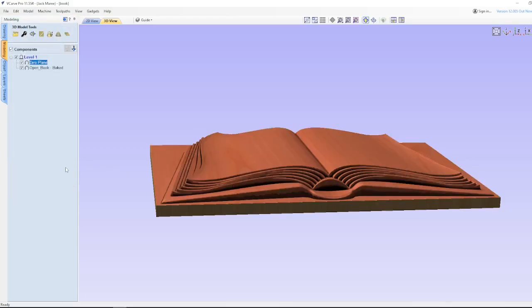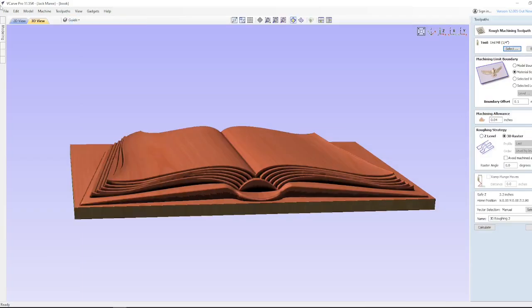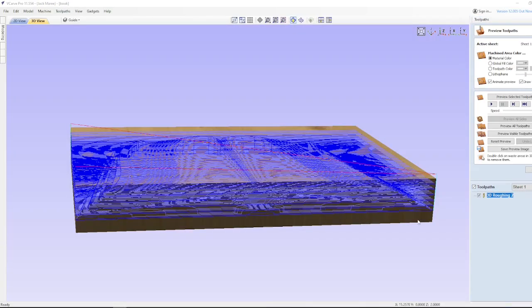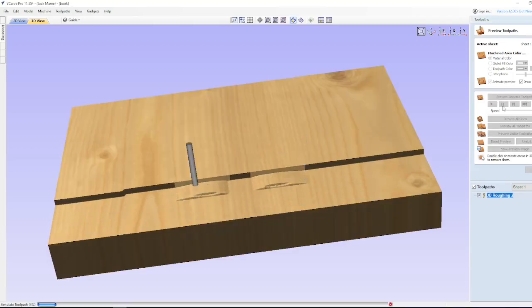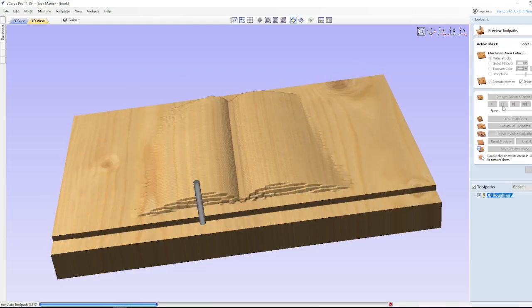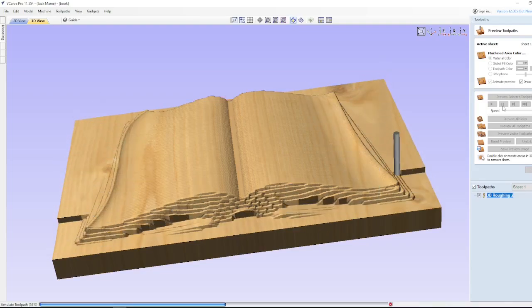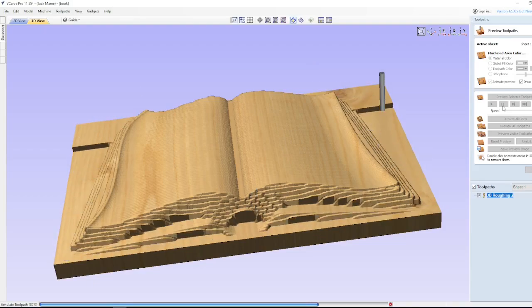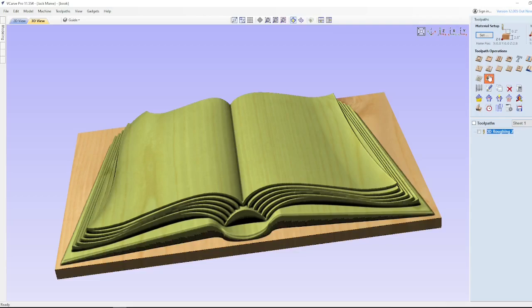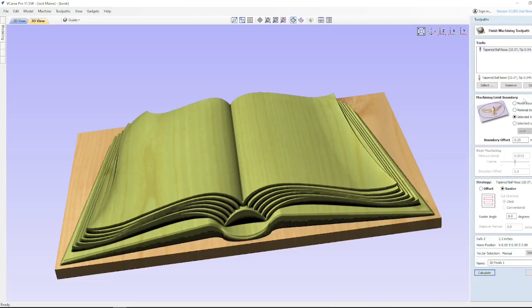We'll go back into our 3D roughing and we'll recalculate. This time we're not using the vector. We need to go to the material boundary. Recalculate. Preview that toolpath. And I think it looks pretty good. We'll run our finishing toolpath, same as before.